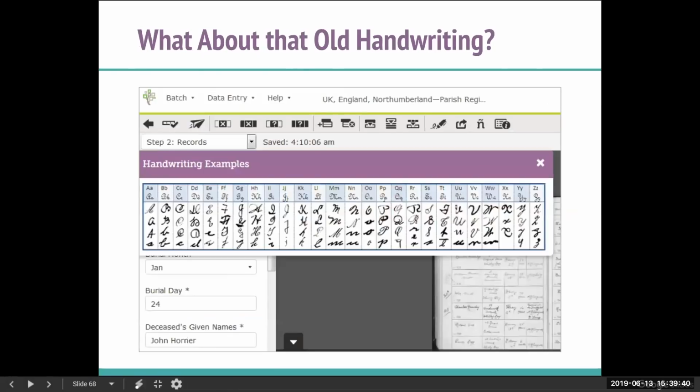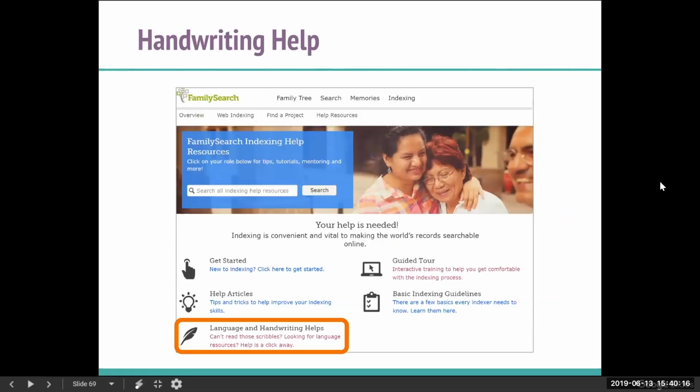What about that old handwriting? Let's talk a little bit more about some of the resources that can help you with that. One is that when you're right in the process of indexing, you can click this little pen with a squiggly, and it brings up this box right here. Now, this is not an exhaustive box, but it's got a lot of the most common ways that these letters are written in old manuscripts. So you may very well be able to find the answer to your question here. But if you don't, there are other resources.